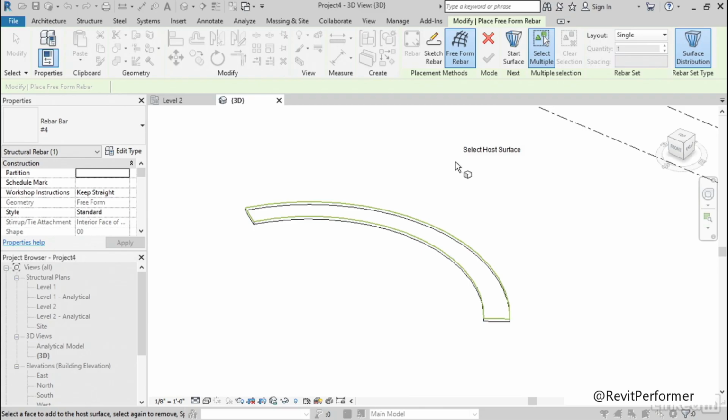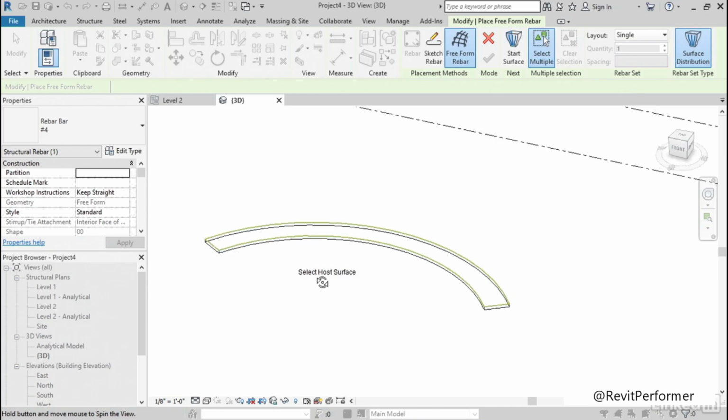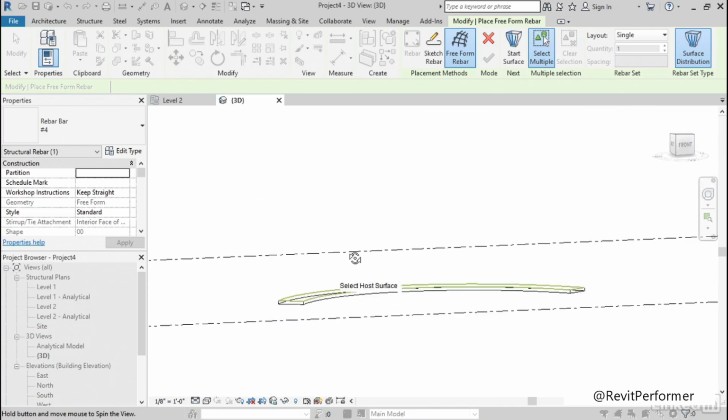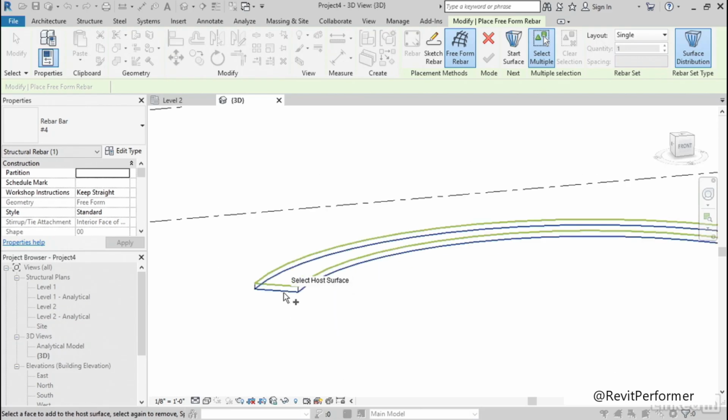Now I want to select my host surface. If you want your reinforcement to be on the top, select the top. If you want it to be on the bottom, select the bottom. I'm going to go to the bottom. So I'm going to select my bottom as my host surface. Now it still says select host surface, but this has changed. So click on start surface.